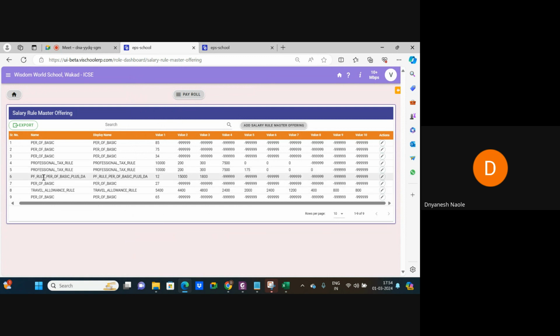Same way, there is a rule for PF. There are several rules for PF. So this is one of the rules which this school is using. Okay. Then traveling allowance rule. Okay. So 5,400, 4,400. So these are the limits, and what are the values of the traveling allowance given. Okay. So explanation is available. There are documents available for this. Okay, but you can come and set here salary rule.